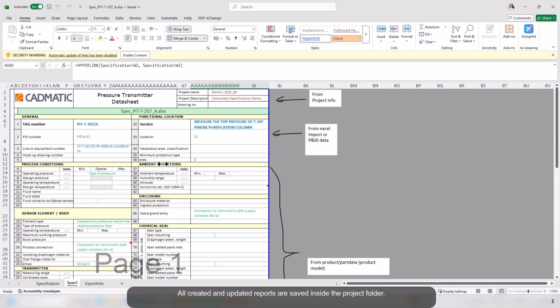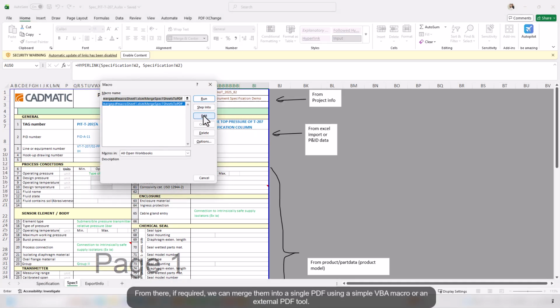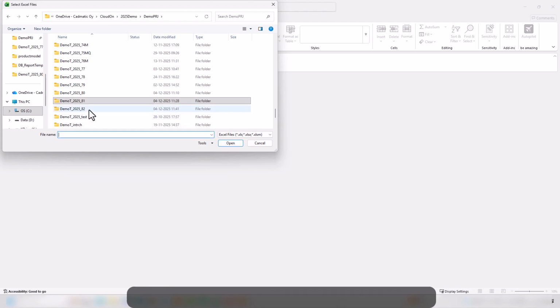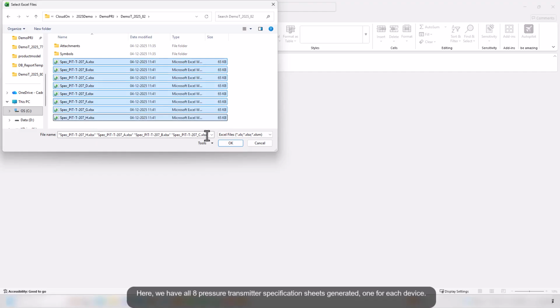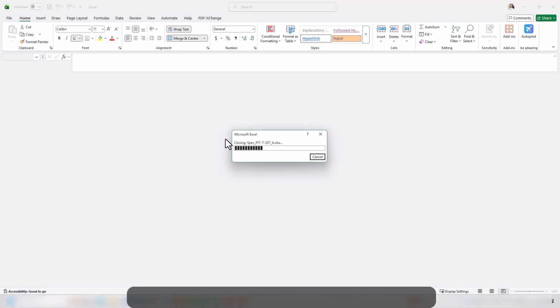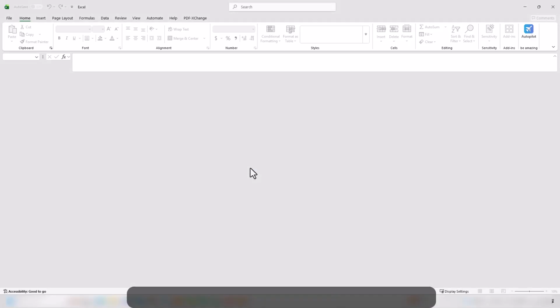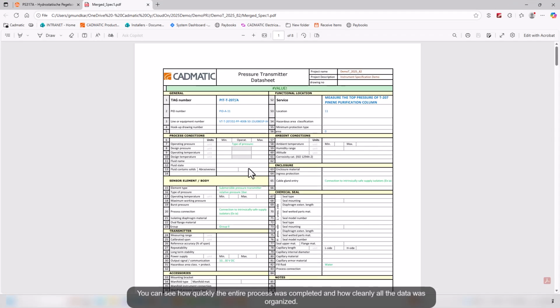All created and updated reports are saved inside the project folder. From there, if required, we can merge them into a single PDF using a simple VBA macro or an external PDF tool. Here, we have all 8 pressure transmitter specification sheets generated, one for each device. You can see how quickly the entire process was completed and how cleanly all the data was organized.